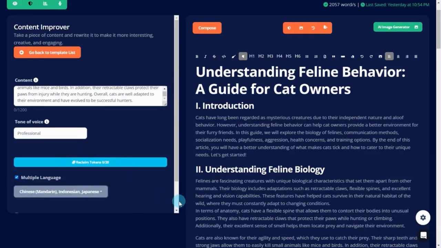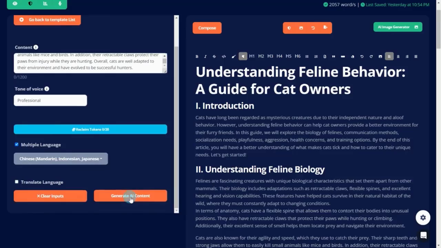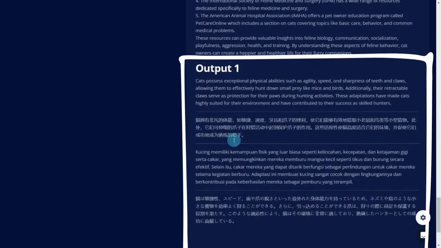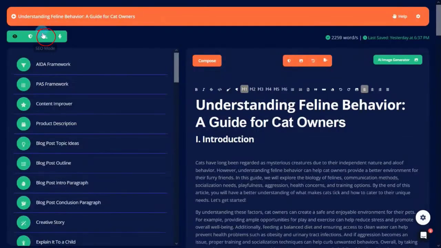And once you're all set, click the Generate AI Content button. After a few seconds, you can now see the result at the bottom of the content. The third one is called SEO mode.